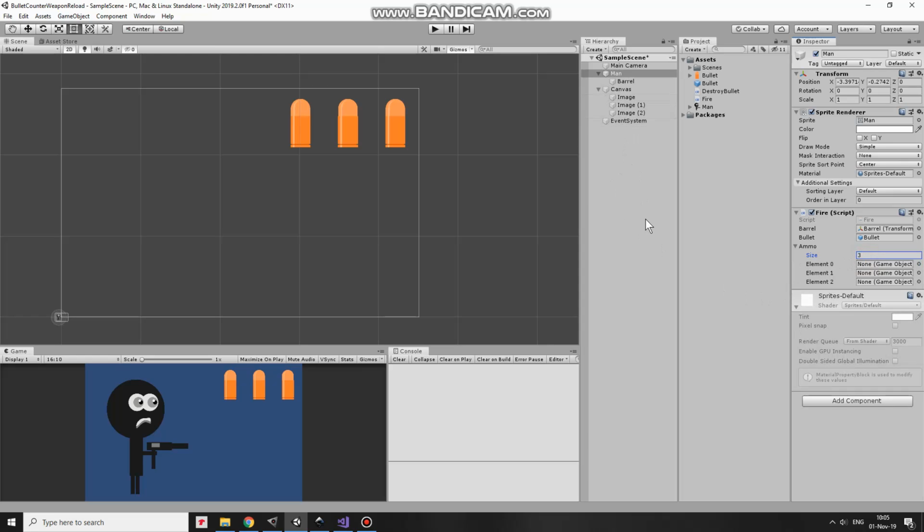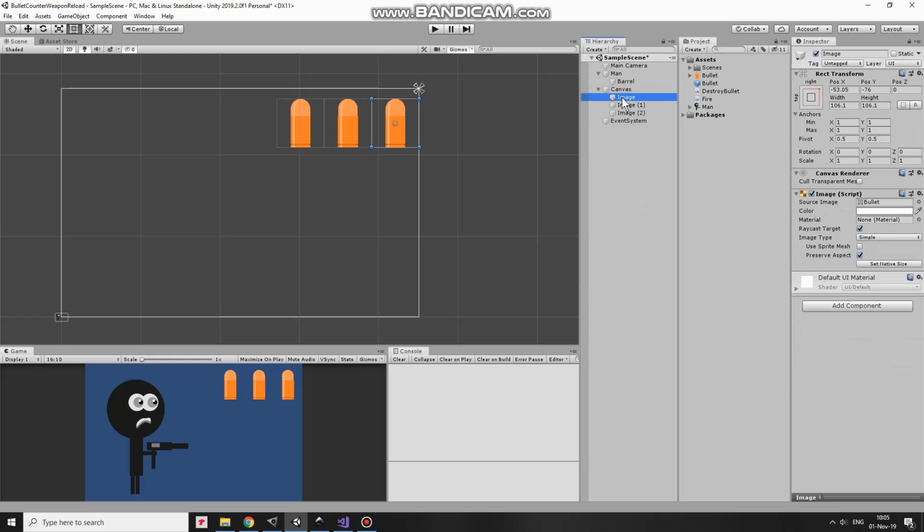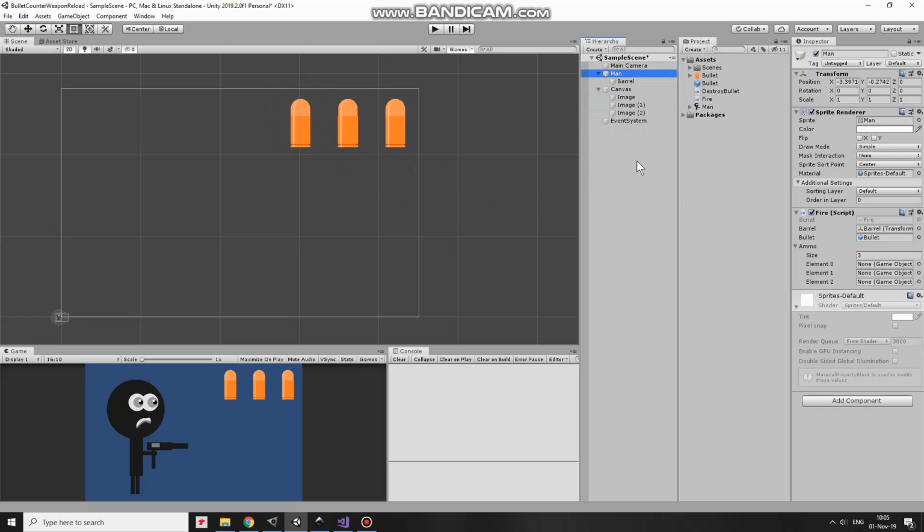And now we have to drag and drop our magazine bullets into this slot in the order we want them to disappear when a shot is fired. I want them to disappear from left to right, so first image should go to the last slot in my case. The second image goes to the second slot, and the third image goes into the first one. Everything is done. Now I can hit play and see how it works.